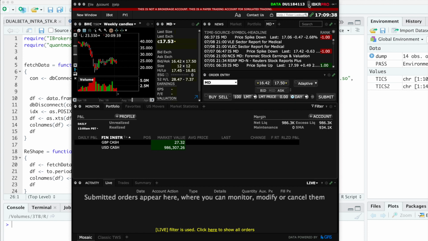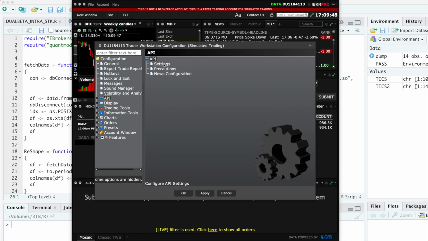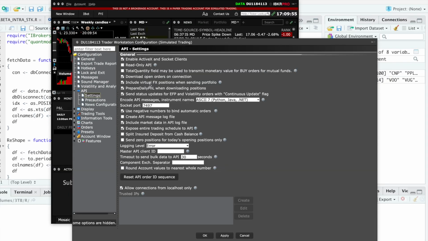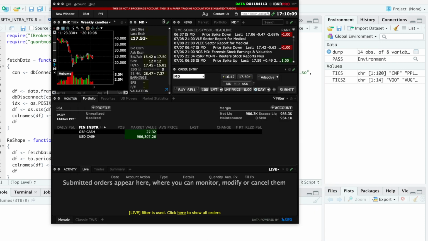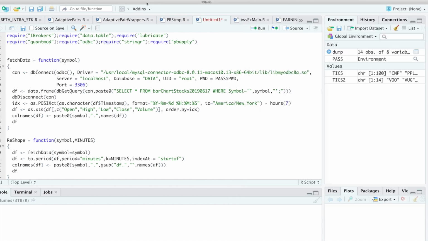So we just need to click on settings, click on API, and then settings, and then check the same boxes I have checked. And you can use the same socket port for your computer. After that, hit apply and then OK. And then we're done with Interactive Brokers for now. So we're going to set it aside and work on our script.